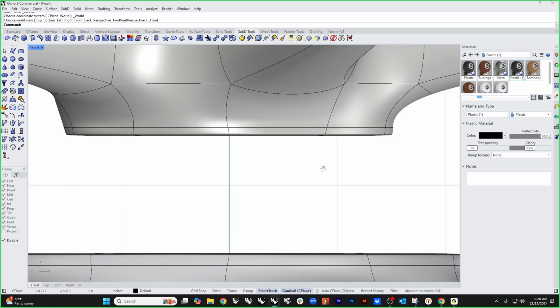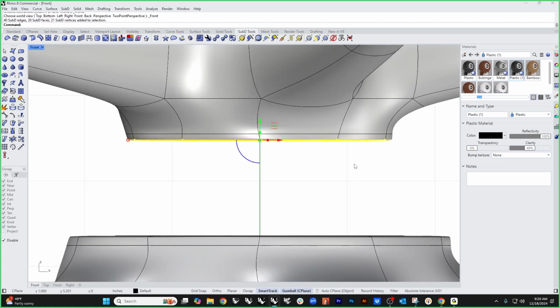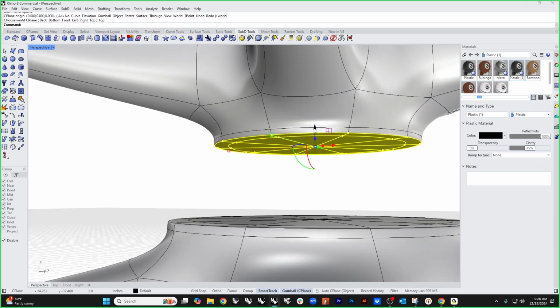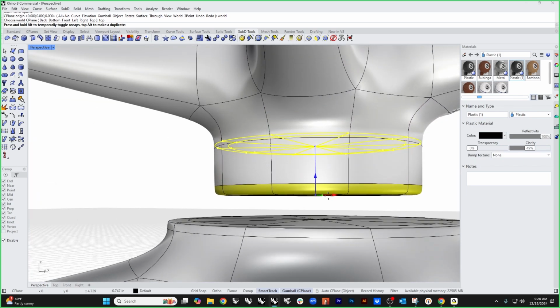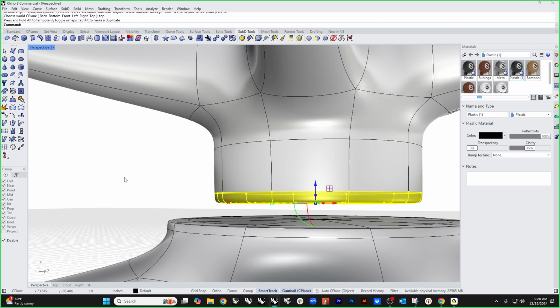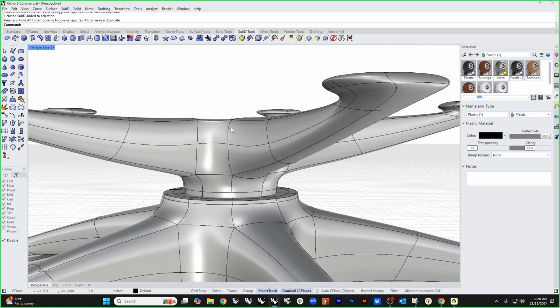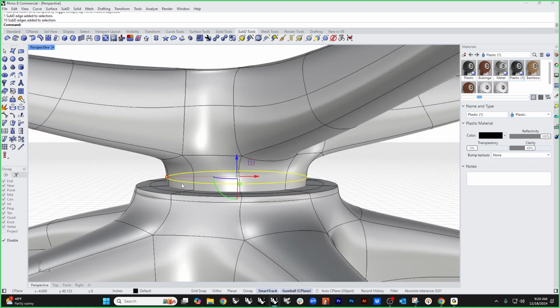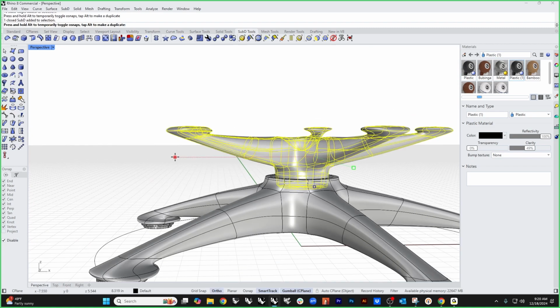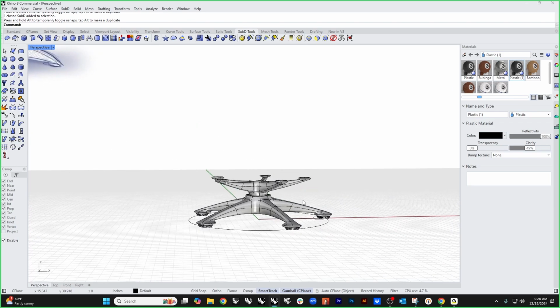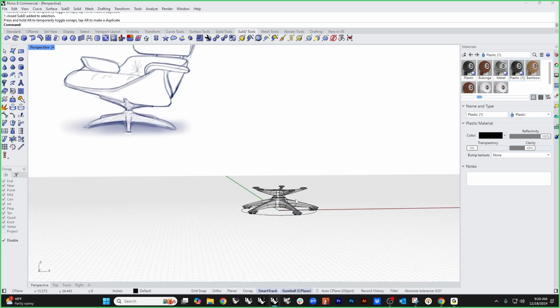Do that from the front view. Control Shift drag gets you the sub-object selection, and I'm going to give this a little post like that, and then I'm going to tuck this down in there. Maybe this needs to be a little bigger. Maybe the whole thing needs to scale up just a hair. And that gives us the base that we can start building the chair on.